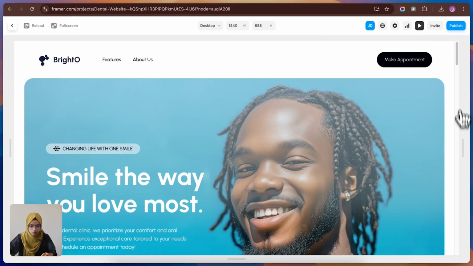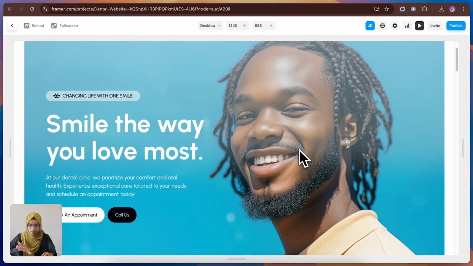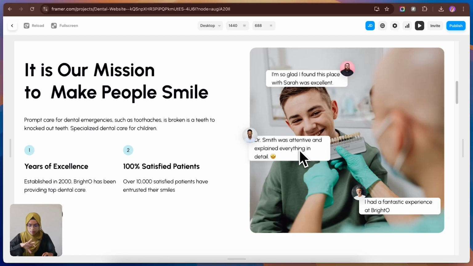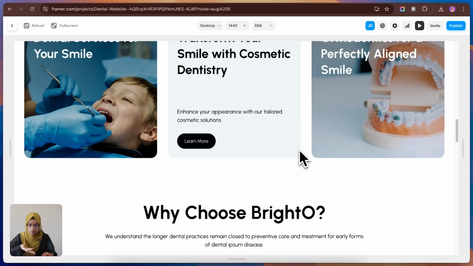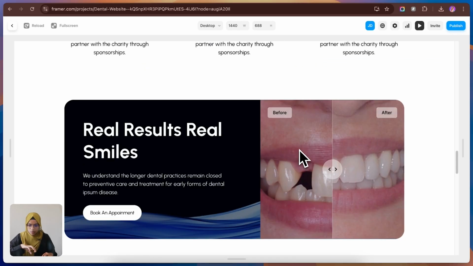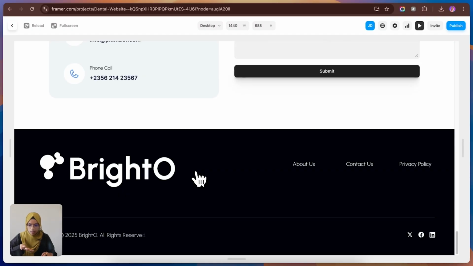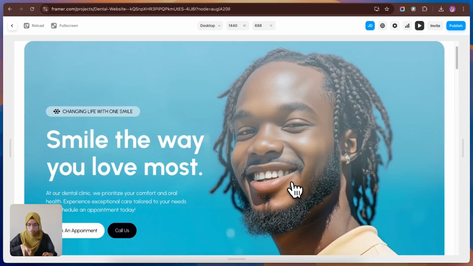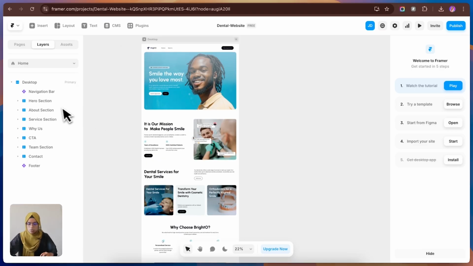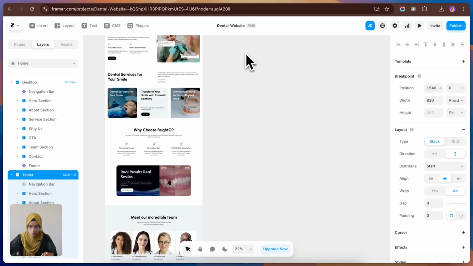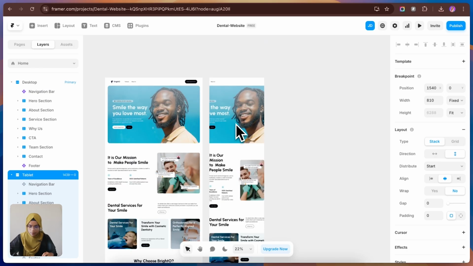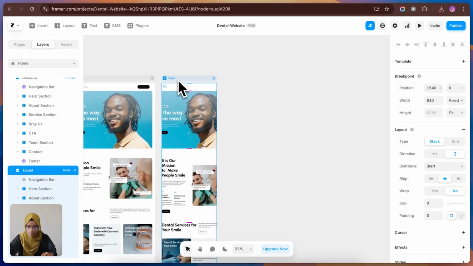Let's check this out. We have a navigation. We have a hero section, about, service section, why choose section, before and after, that is with the CTA, a team section, a contact details, and also a footer. So this is how you need to do. So let's check how to make it responsive. Let's create a tablet. So we have created a tablet responsive breakpoint.